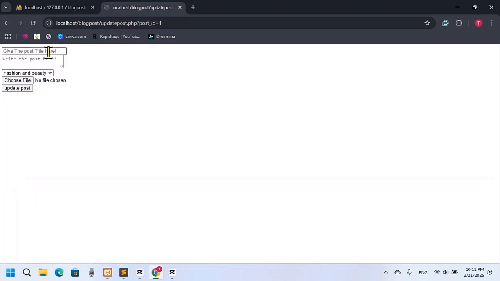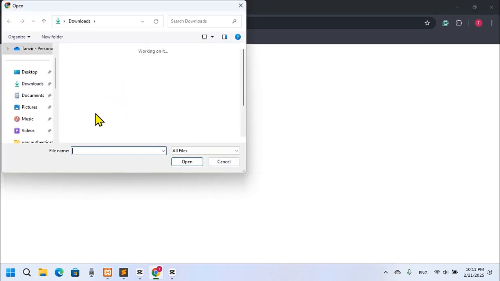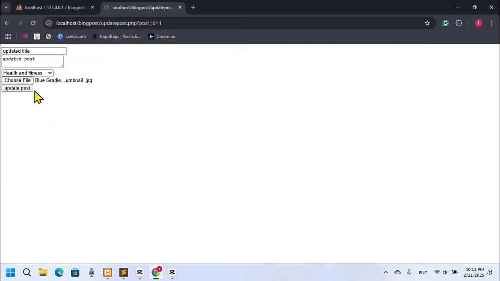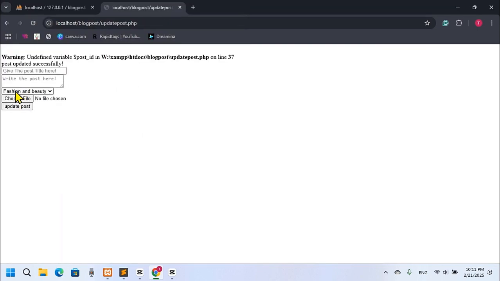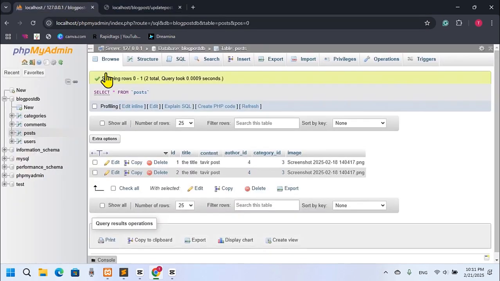So I will click on update, and here I want to say updated title, updated post, health and fitness, and I want to choose this blue gradient thumbnail, and I will click here. And here it's saying that post updated successfully. Now just forget about this warning, we'll fix it.